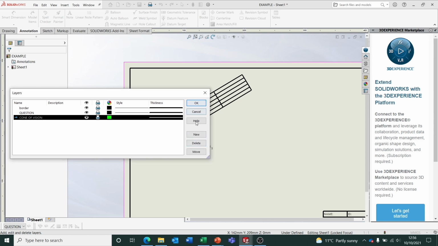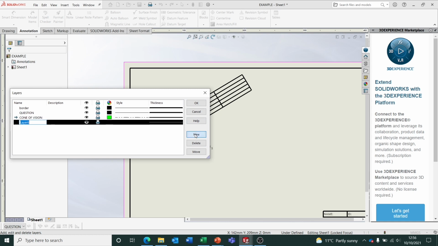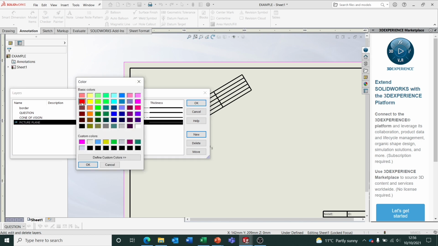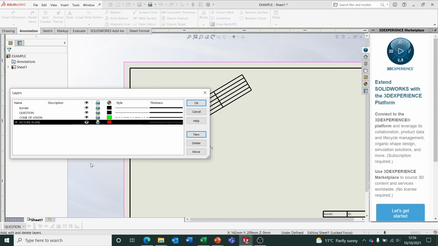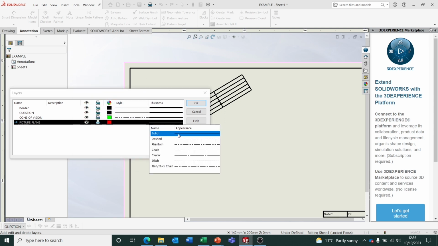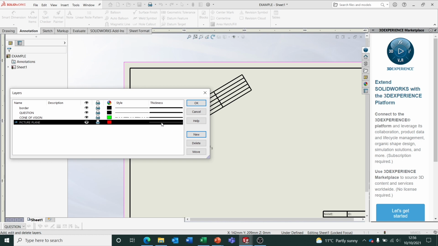I'm going to click new again, so I know I'm going to need my picture plane in a minute, so I'm going to create that while I'm here as well. I'm going to call that layer picture plane. I usually like to have axes and important things like that red, so I'm going to put the picture plane red, change the style, actually leave it solid, but I'm going to change the thickness to 0.5 mil because it's kind of a primary line or a very important line in the drawing, so I'll keep it thick.